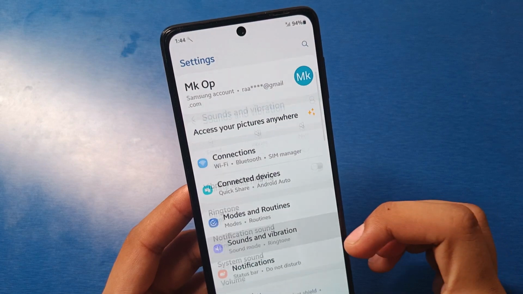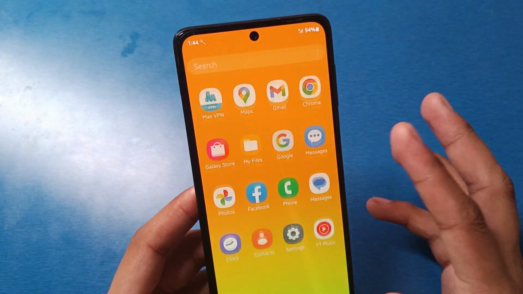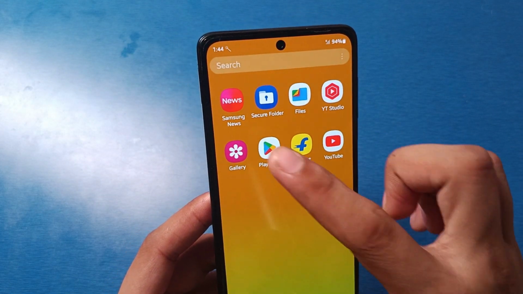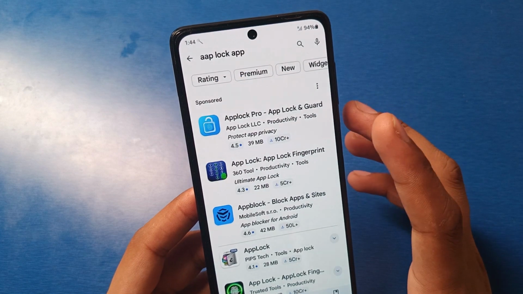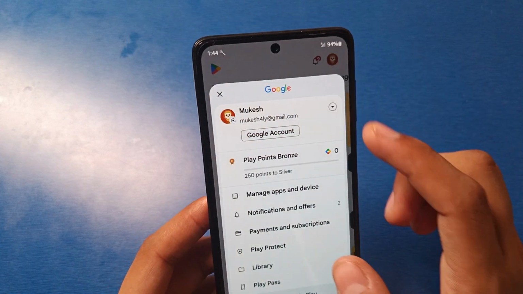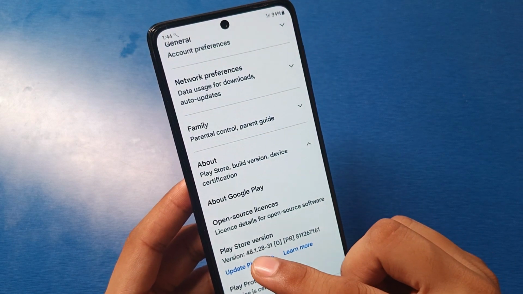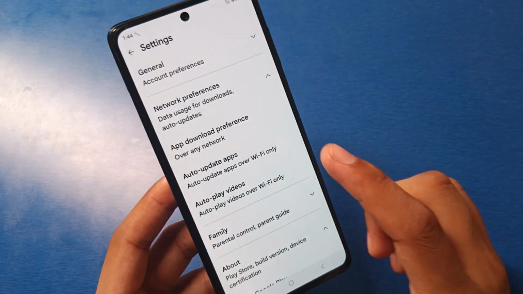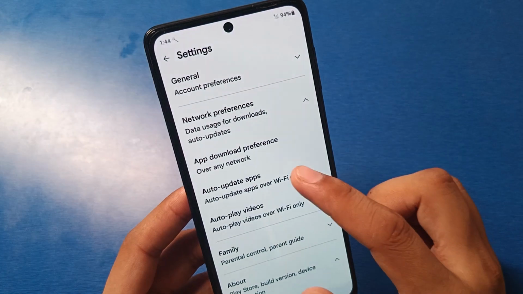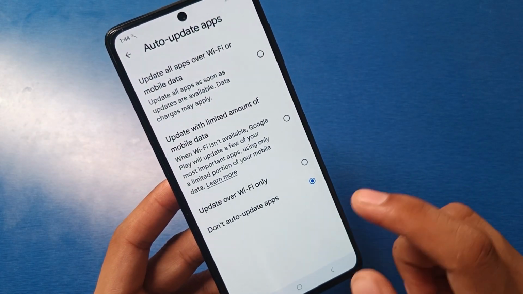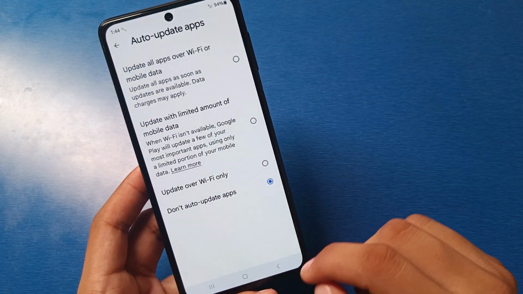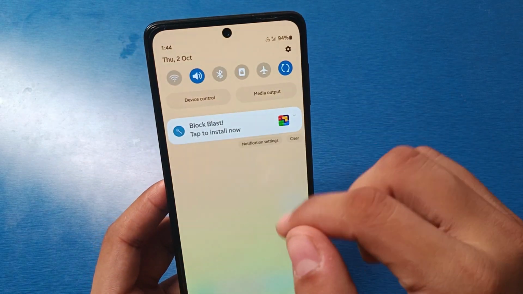Then, friends, you have to turn off automatic updates in your Play Store or system updates. I will show you how you can turn it off. So first you have to open your profile, scroll down, click on settings, click on about. Here it is, network preference. You have to just turn it off from don't auto update apps. If there is an update, you have to update it manually.